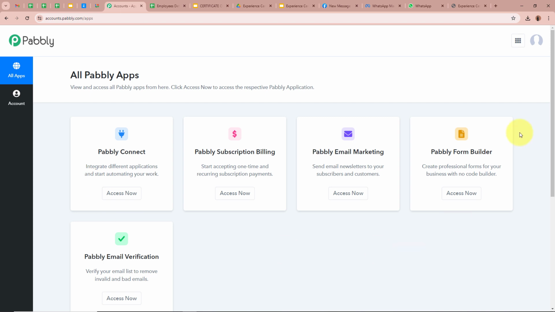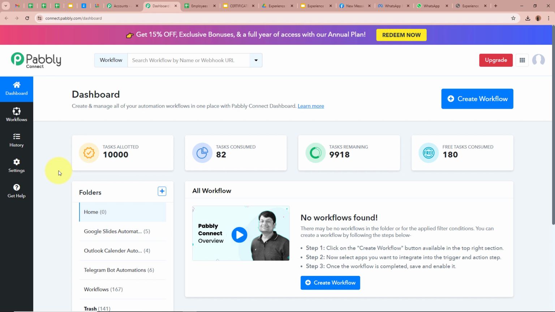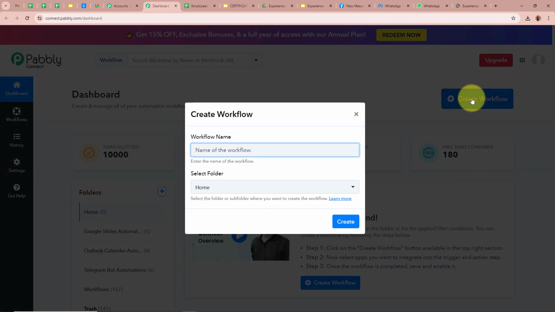After signing in, you can see the All Apps window in front of you, in which you can see the 5 applications of Pabbly, from which we are going to select Pabbly Connect by clicking on Access Now. Then Pabbly Connect's dashboard is going to appear in front of you. In order to start an automation process in Pabbly Connect, we need to create a workflow. For that, click on the top right corner button that says Create Workflow.